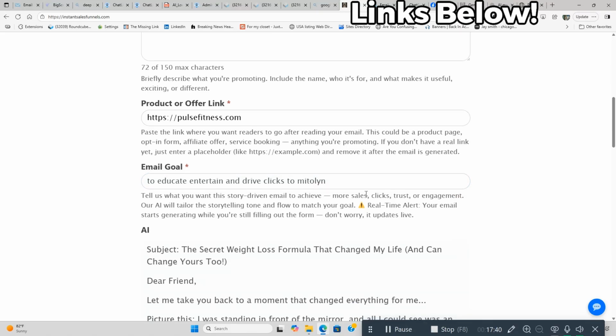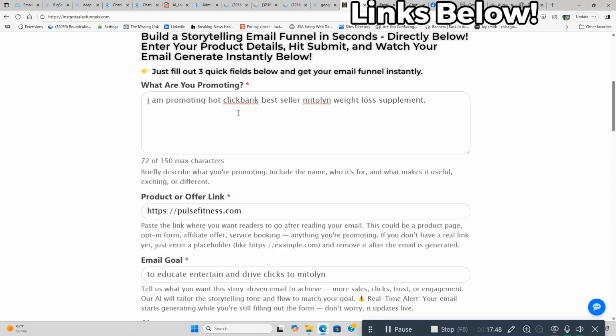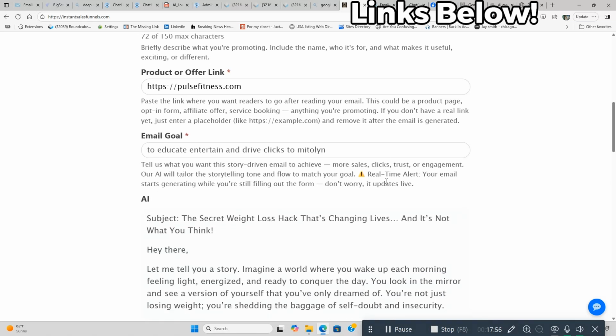Now, when you get done with this third box here, this is a placeholder. You can put anything in here, your real link, a placeholder link, but it has to be filled out. Email goals, make sure you fill out these 2 boxes. Be specific with what you're filling out because it'll get you a lot better results. And here it is. And then once you're done with the third box, you don't even have to click that button here. You just left click outside of it, and it's going to create the email.